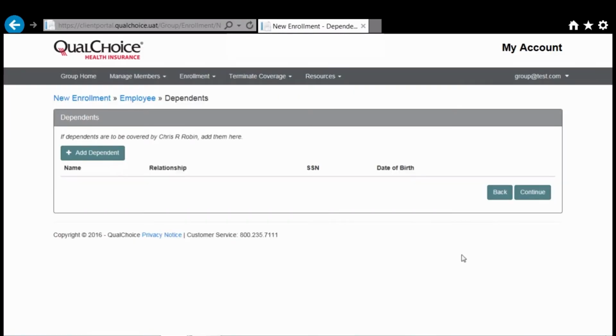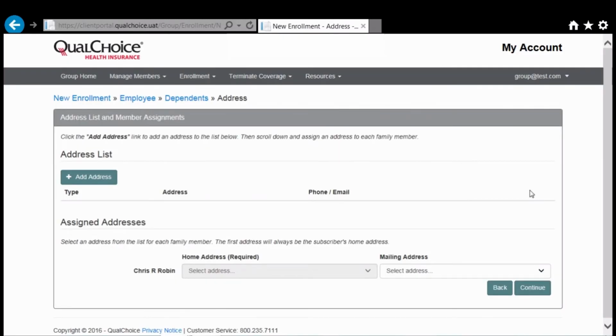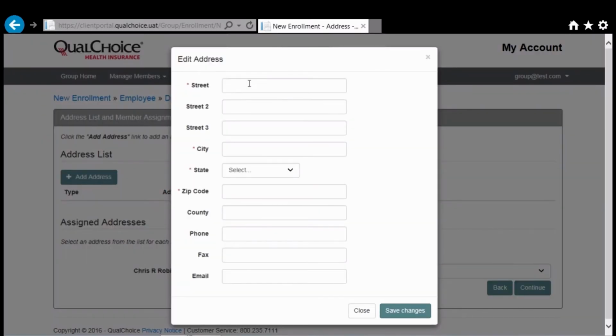Okay, at this point, if the employee has dependents that they would like to add, simply click the Add Dependent button and enter information for each dependent. Once all dependents are listed in the grid, simply click Continue. Now we need to assign an address. Simply click the Add Address button and enter the address information.